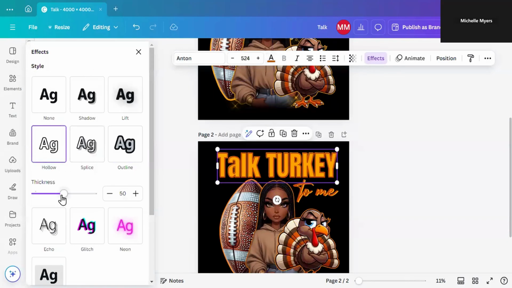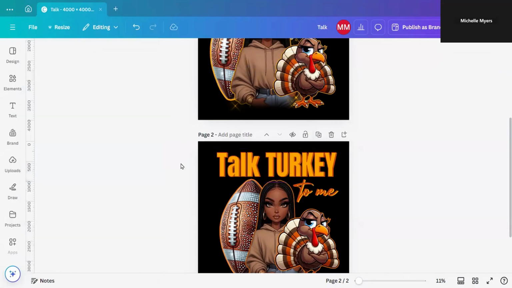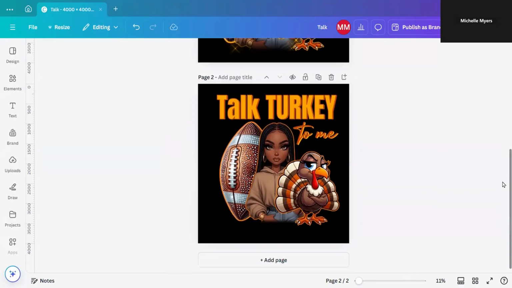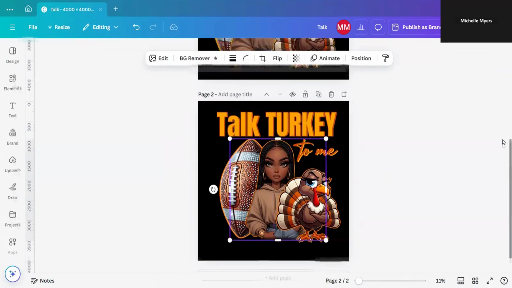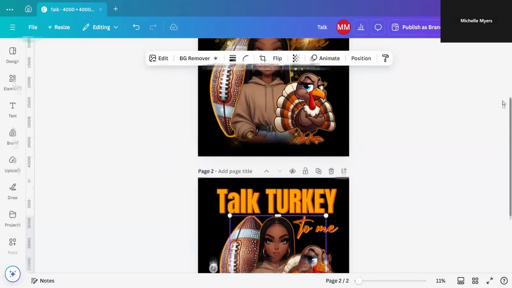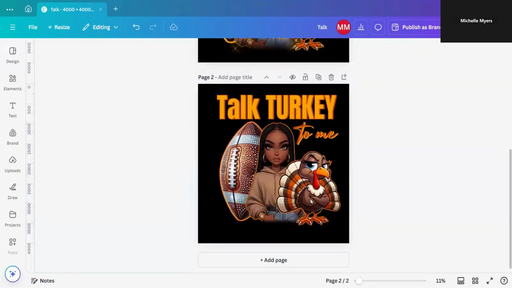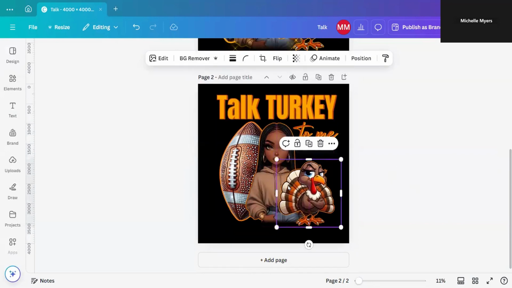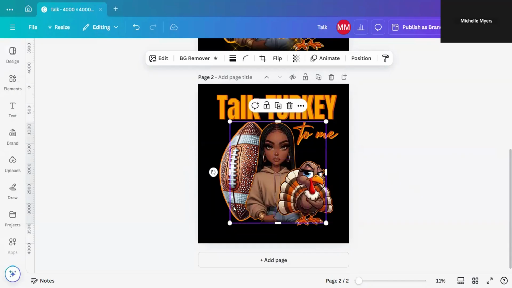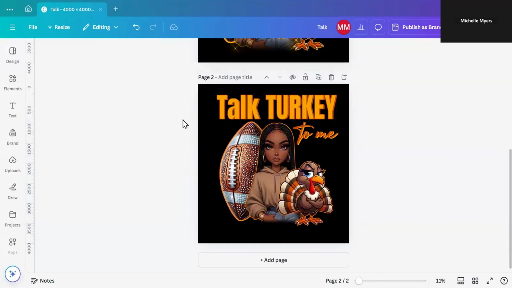I'm going to go back to Effects. I'm going to take down the thickness of it just a little to help it stand out more. Okay, y'all, it's coming together. It's coming together. I think I need to make my turkey a tad bit smaller. Just a little, because I don't want it to overpower her face.